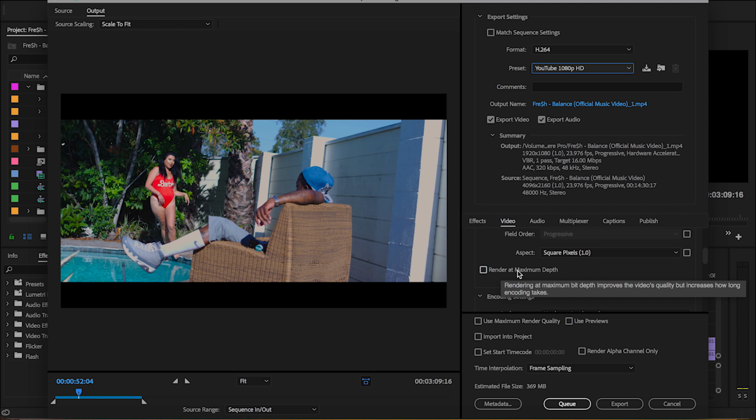Make sure to click the render at maximum depth. If you hover your mouse over the render at maximum depth, you'll see that it even gives you the detail on why you would click that. So let's go ahead and show that. It says rendering at maximum bit depth improves the video's quality but increases how long the export will be. So like I said, this is more focused on quality and not fast-paced timing.